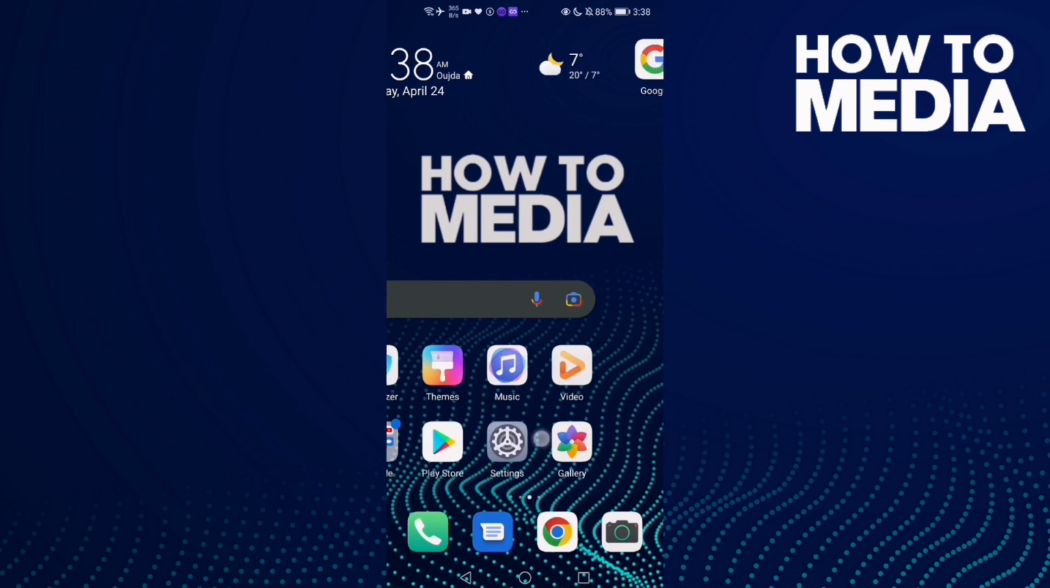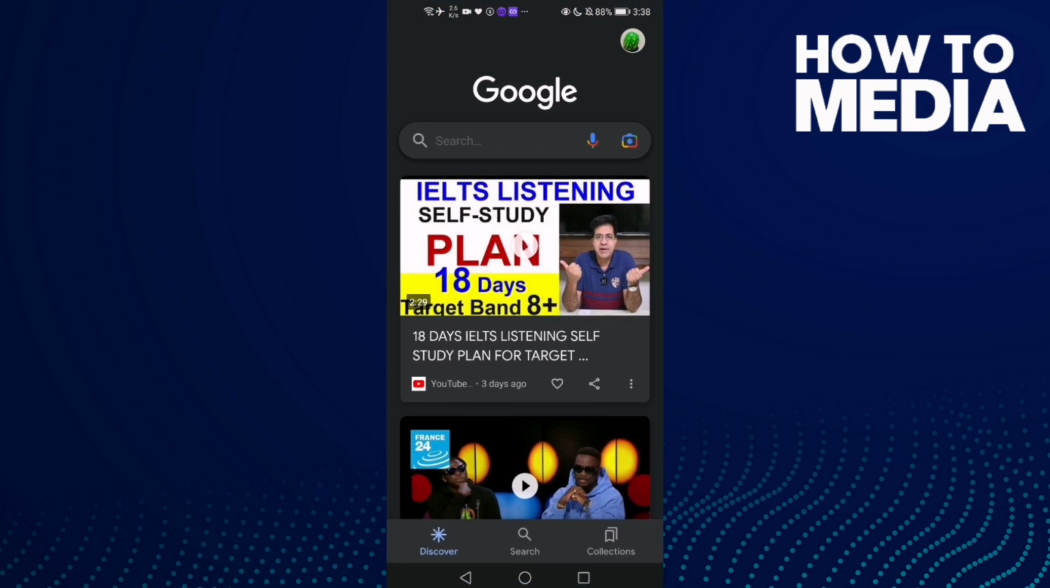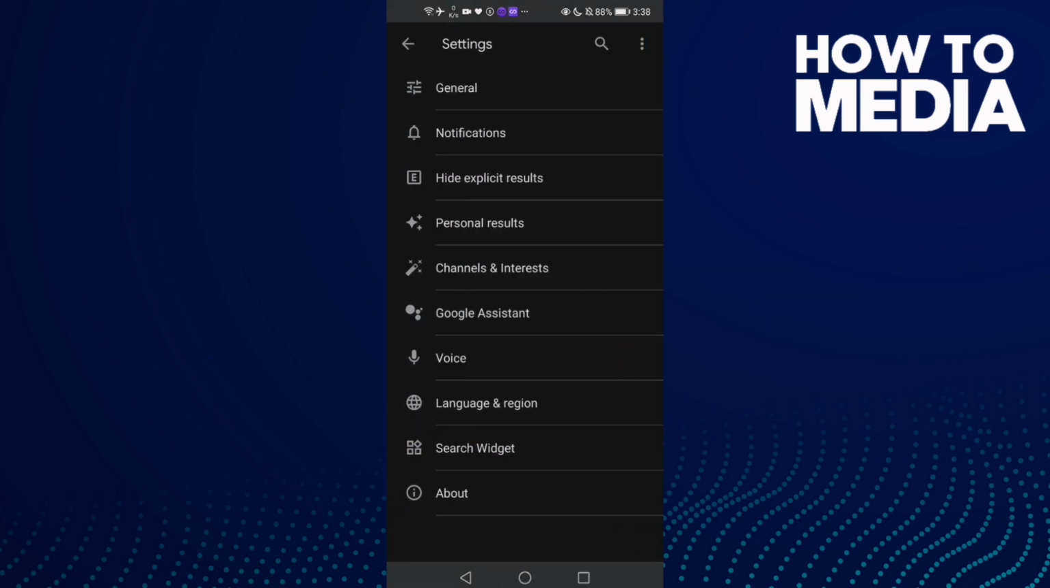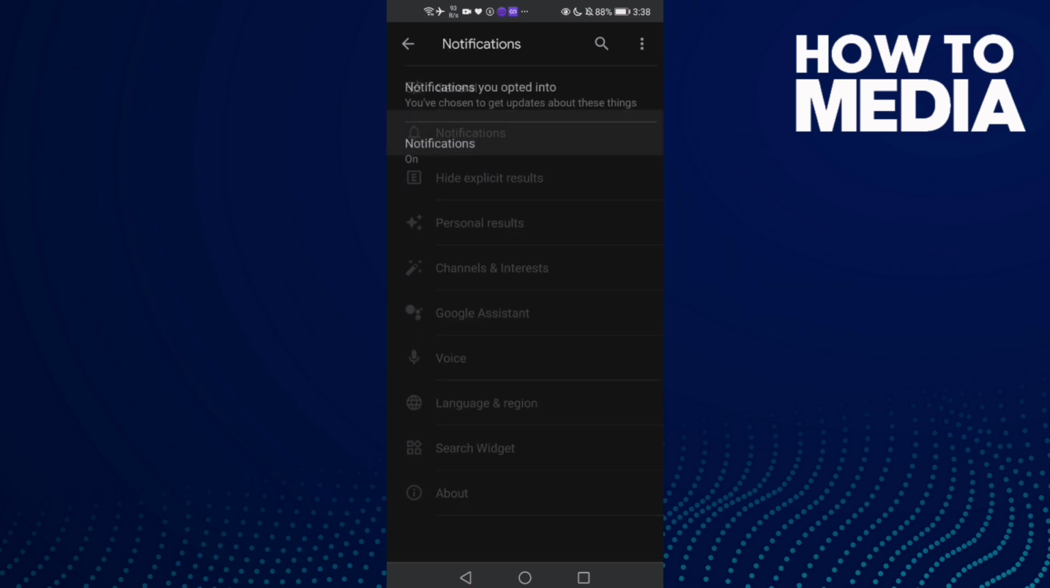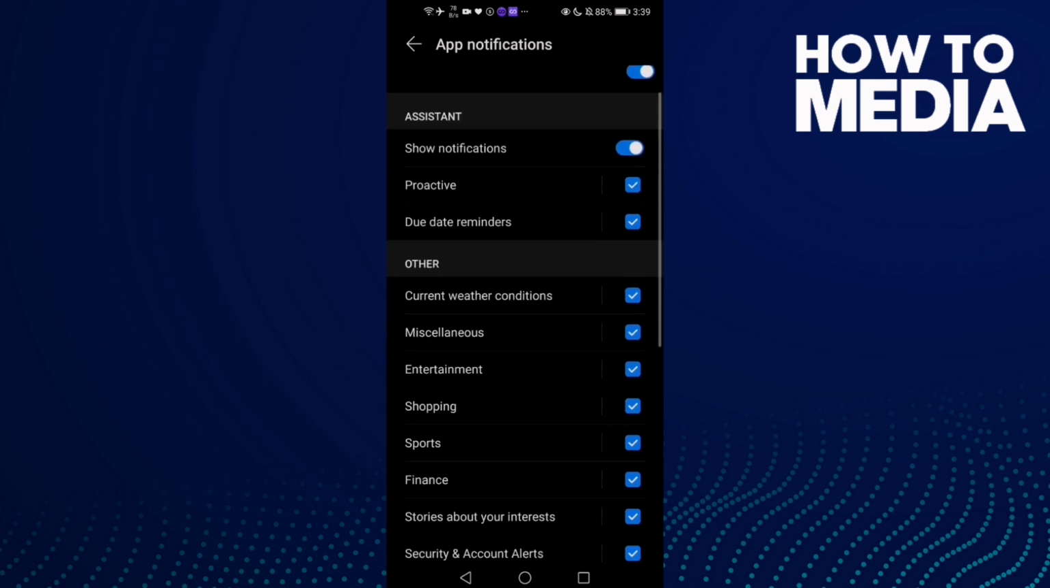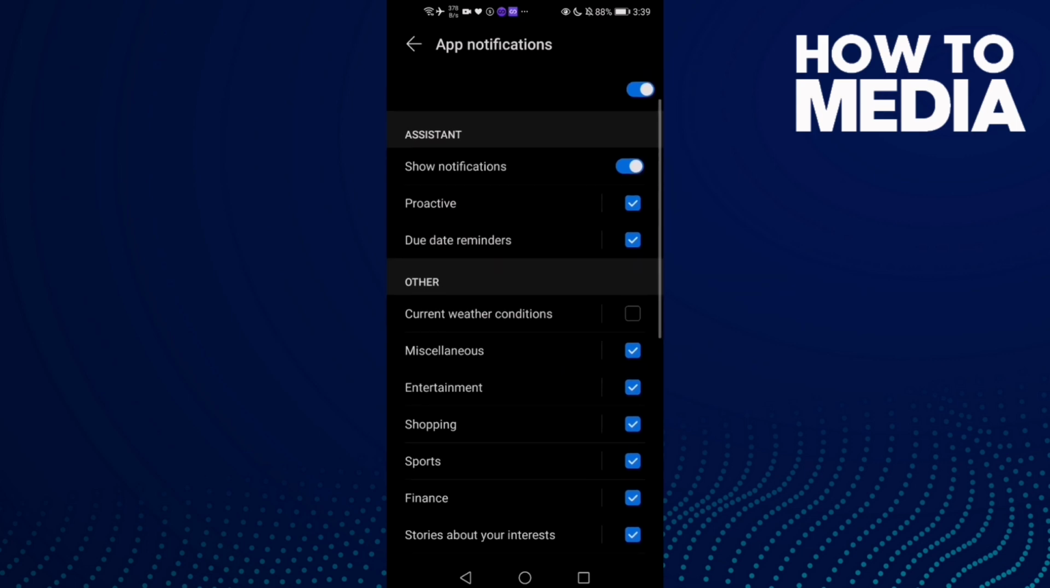First, you're gonna go to Google, and then click on your profile here to go to settings, and then click settings, and now click this one, notifications, and then click notifications, and now click here this one, current weather conditions, and if you want to turn it on again just click on it.